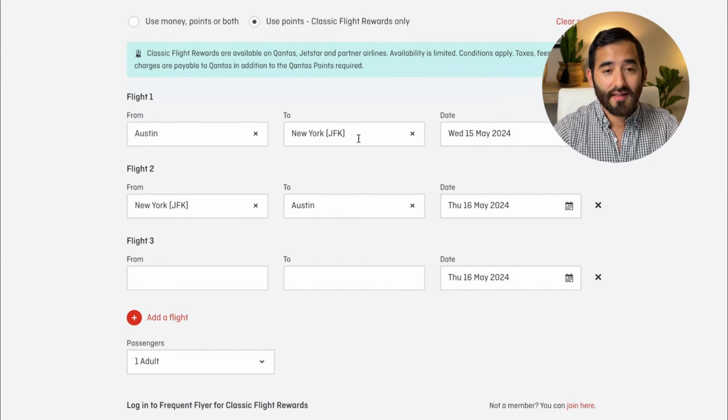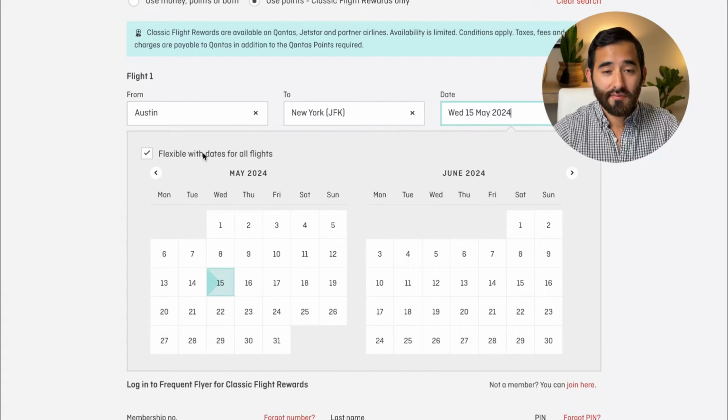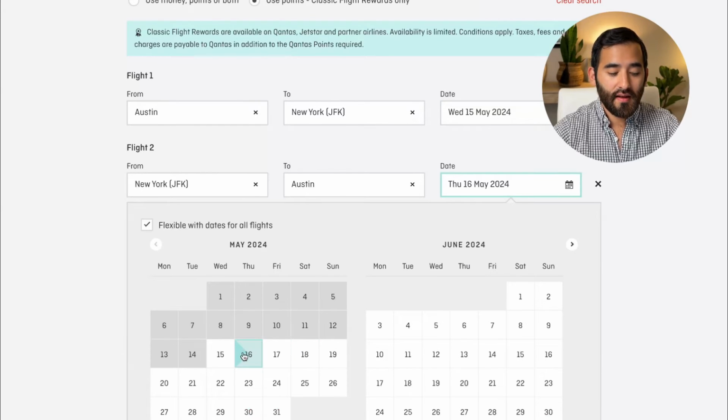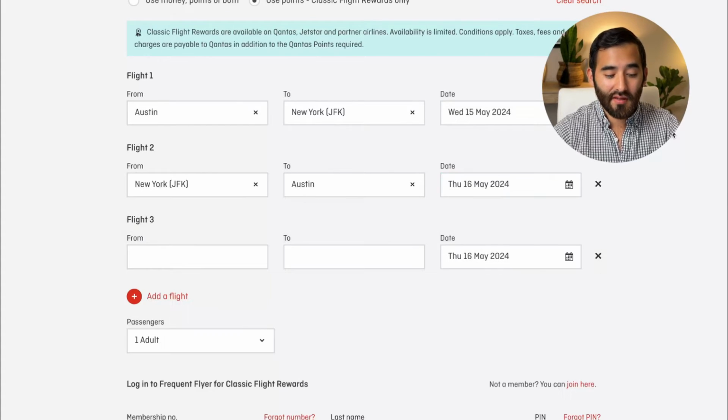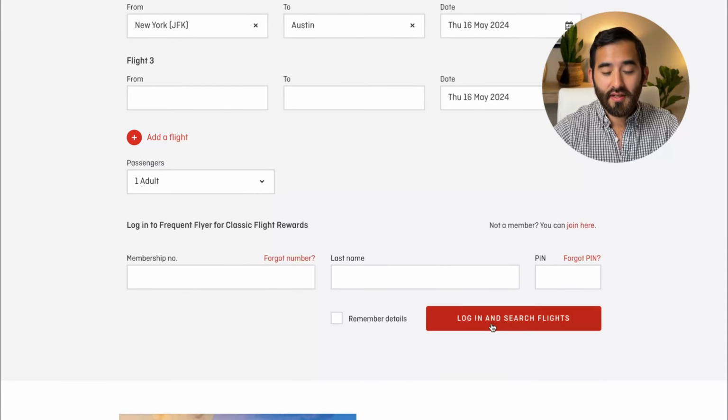We type in Austin to New York JFK, and then we're going to go ahead and check the return flights as well to save a step later on. The key here is you're going to hit flexible with dates for all flights. This will give you 2 weeks before the date that you put in and 2 weeks after. So I'm gonna put the 15th so we get the first half of the month, and the return flight on the 16th to get the second half of the month as well. And then you can put however many passengers, and then you'll have to hit login and search flights. So I'm gonna log in real quick.